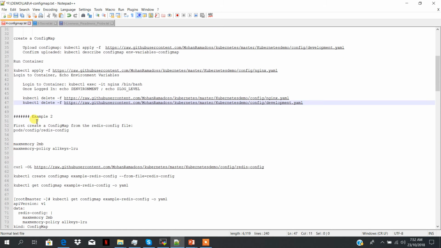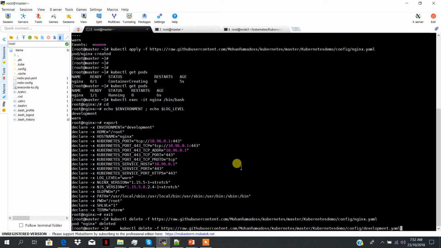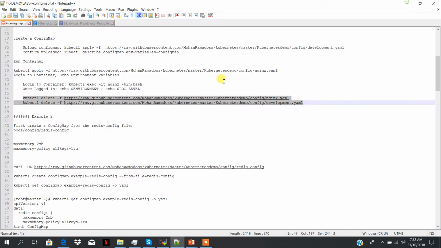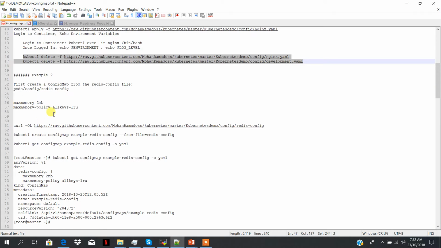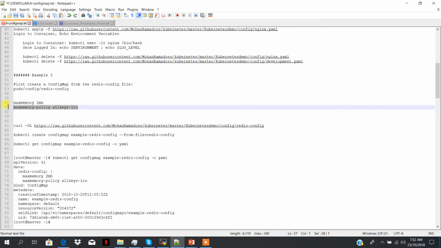I have a second example with a real Redis server. On Redis, you can input the configuration into Kubernetes and call it back. In the redis.config file, which is a configuration file, for example, I want a memory limit for Redis of 2 MB and some memory policies. So let me add it now.